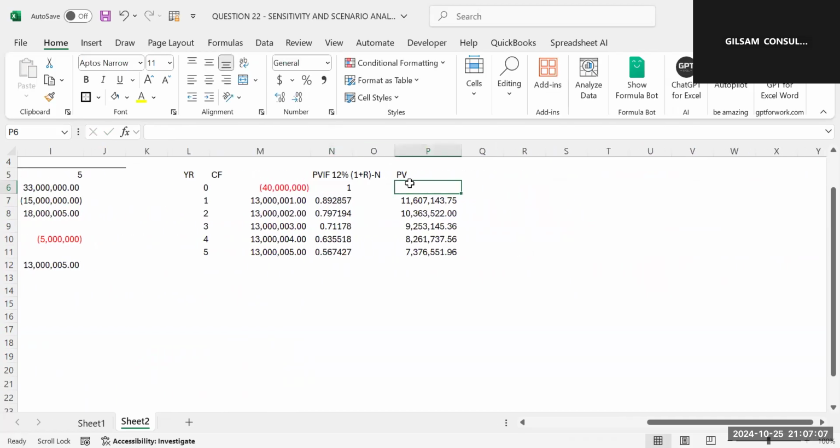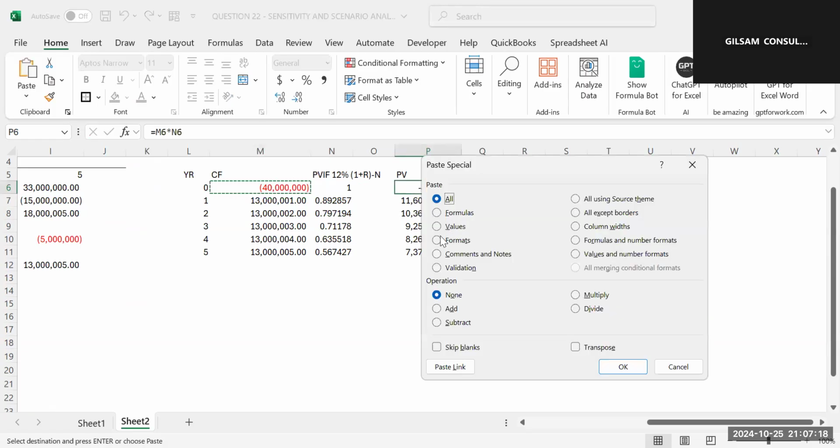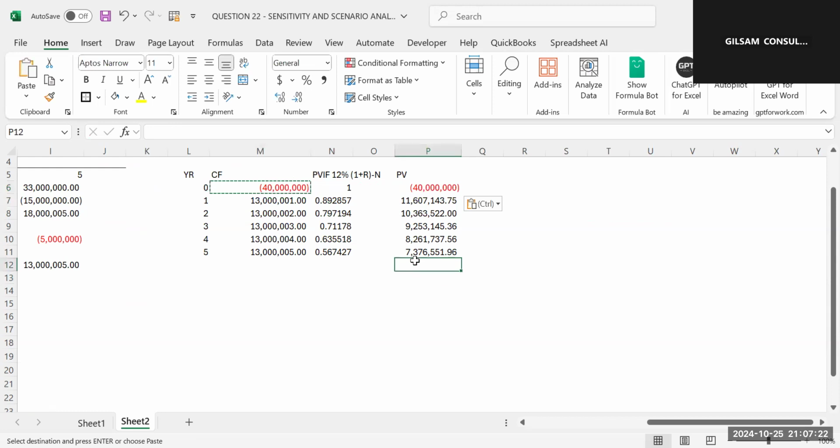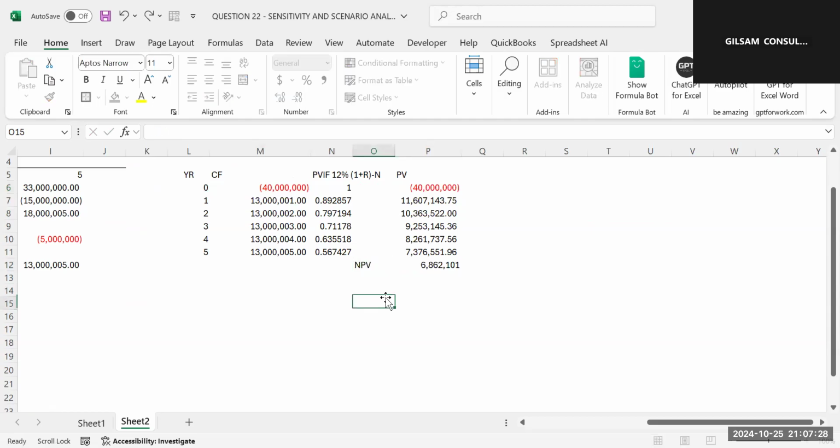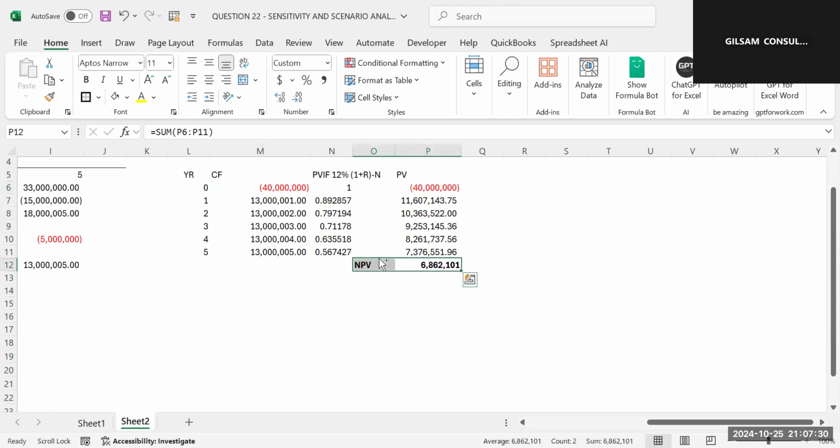So multiply this, equals to this times 1, and then copy this, get that as a format, Control Alt V, put the format, get the summation here, sum that, get your net present value. So this is our net present value.